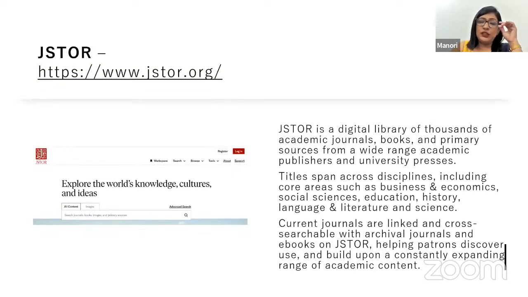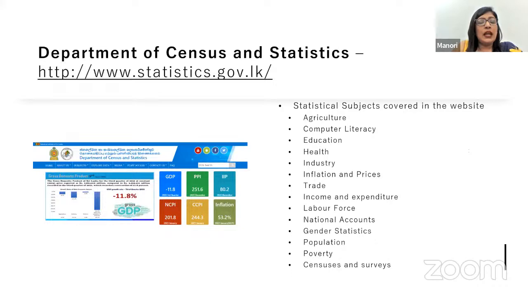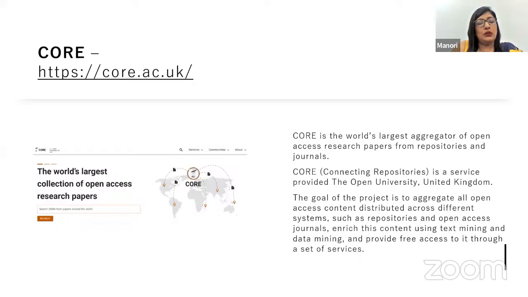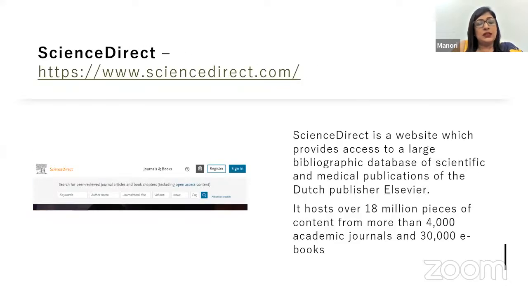And also JSTOR is a very common one. It's a digital library of thousands of academic journals, books, and primary sources from a wide range of academic publishers and university presses. Titles span across disciplines, so in any discipline you can find literature for students or researchers. These are also very important. And I want to mention these are the commonly used search engines currently.